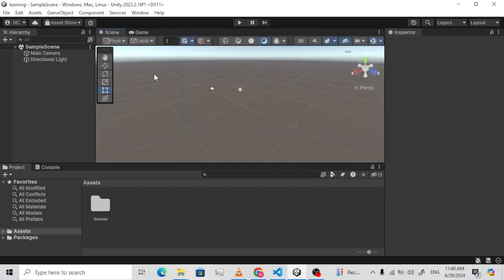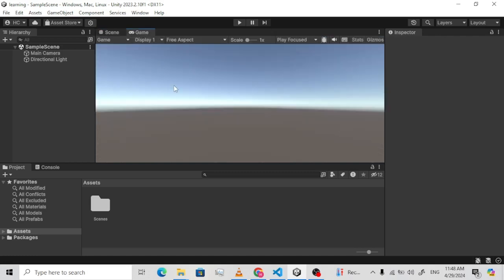The scene view is where we will build and arrange our game objects such as characters, environment, and props. The game view provides a real-time preview of our game as we develop it. The hierarchy displays all the game objects in our current scene. The project pane contains all our assets, scripts, and resources used in our project. Finally, the inspector pane allows us to view and edit the properties of selected game objects.